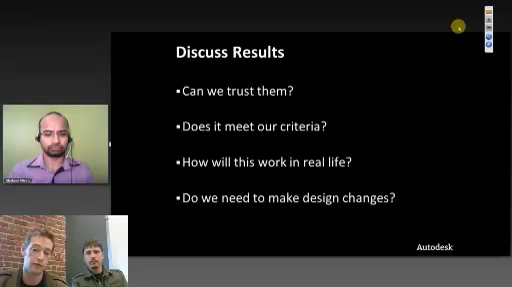How will this work in real life? We suspect that it won't fail when you step on it, but again, we want to be really sure. This is a very important part. So we're actually going to probably go back, and now it's, do we need to make design changes? Well, certainly our final iteration isn't good enough. We're not comfortable with that.